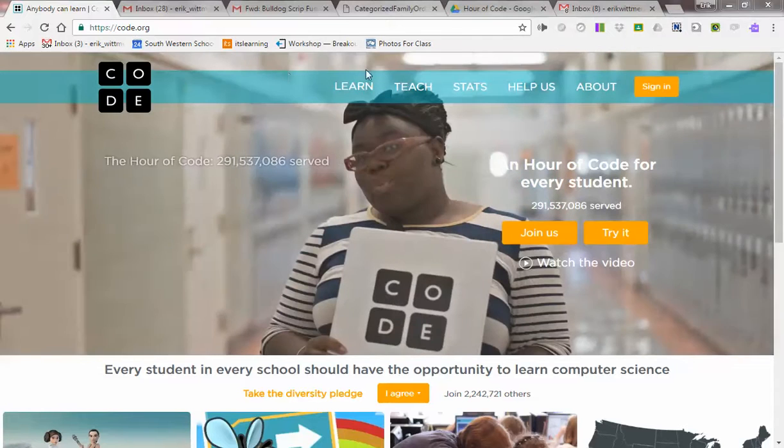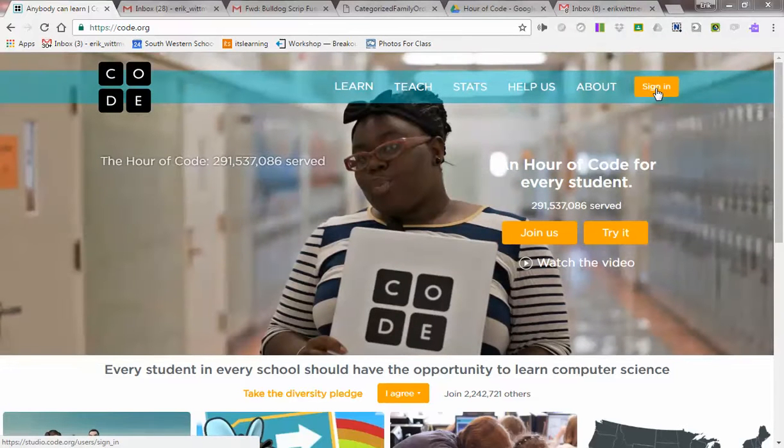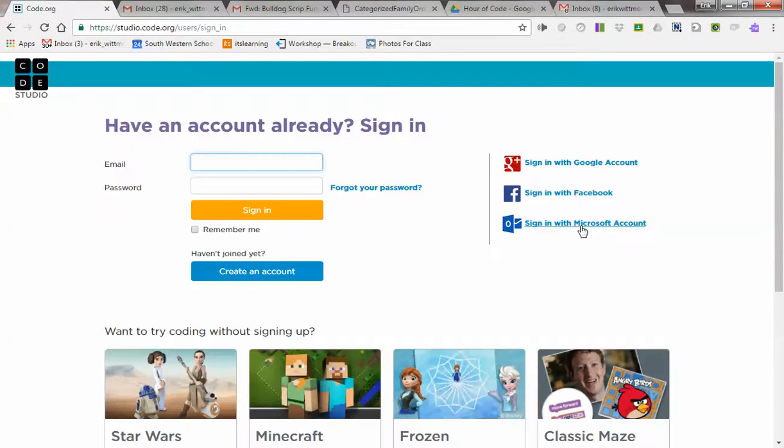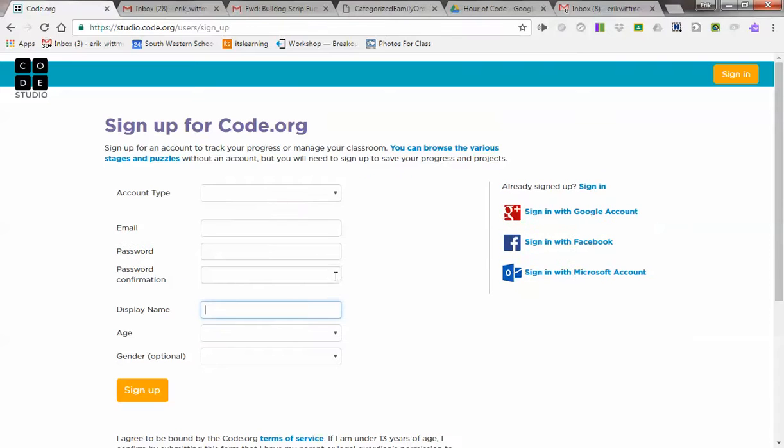So here I am on code.org, and over on the right-hand side it says sign in. So I can go ahead and click sign in. Even though you haven't created an account, this is still where you want to go. So down here you have create an account, so you're going to go ahead and create that.